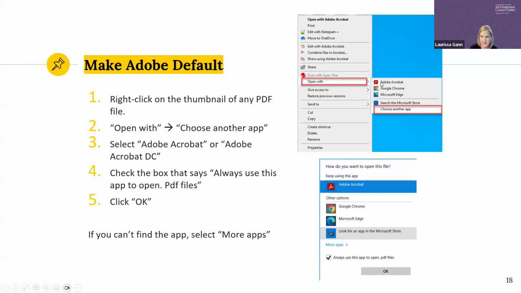For me, when I did it, my Adobe was already up here because I already had it selected. If it doesn't show, you just say choose another app, and there are more apps you can select from, and Adobe should be in the list. If you really have trouble, it's probably a for info question if you really can't get it to set. But that is how you make Adobe your default.